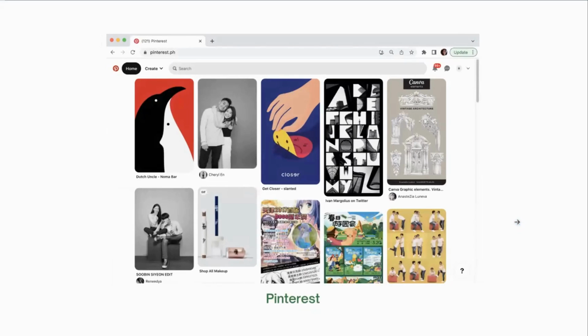And lastly, this is my holy grail. This is Pinterest. I love Pinterest so much. It has really helped me in my day-to-day work, because Pinterest is usually where I go to grab my inspirations for my posters.